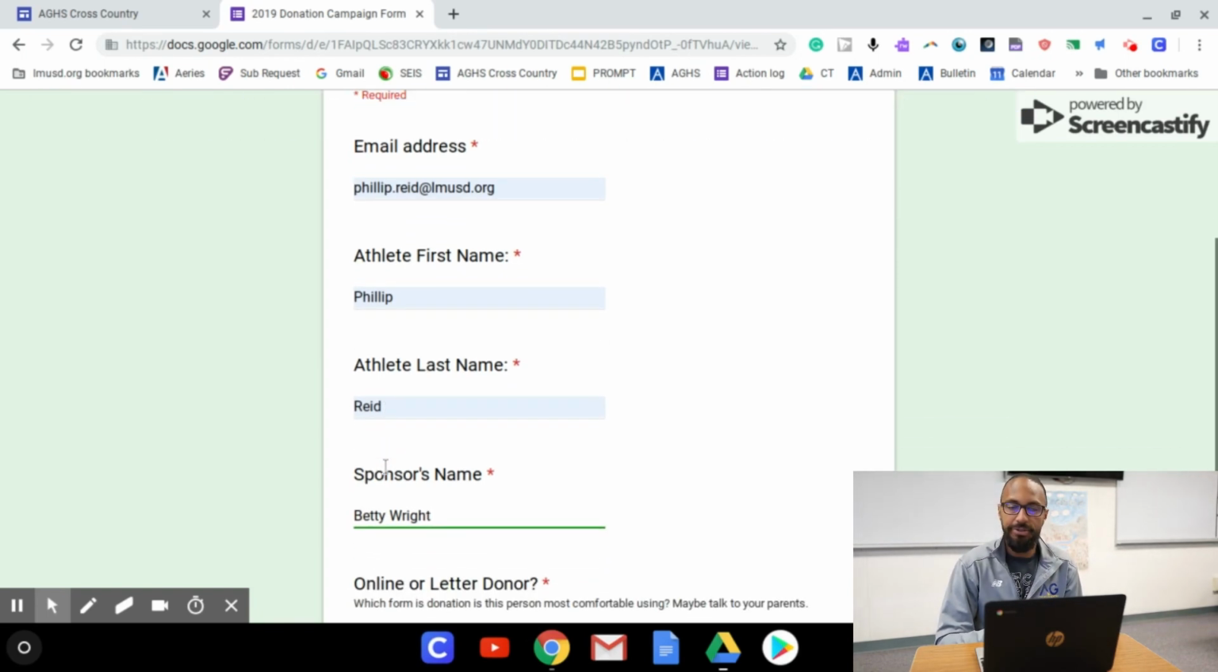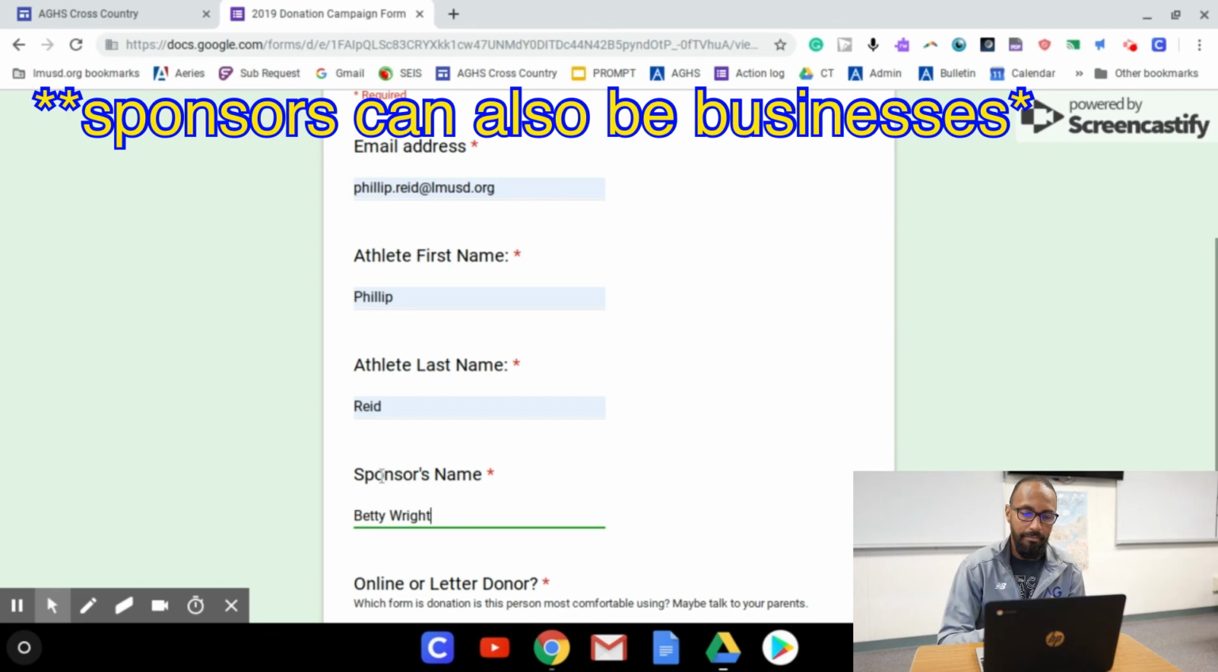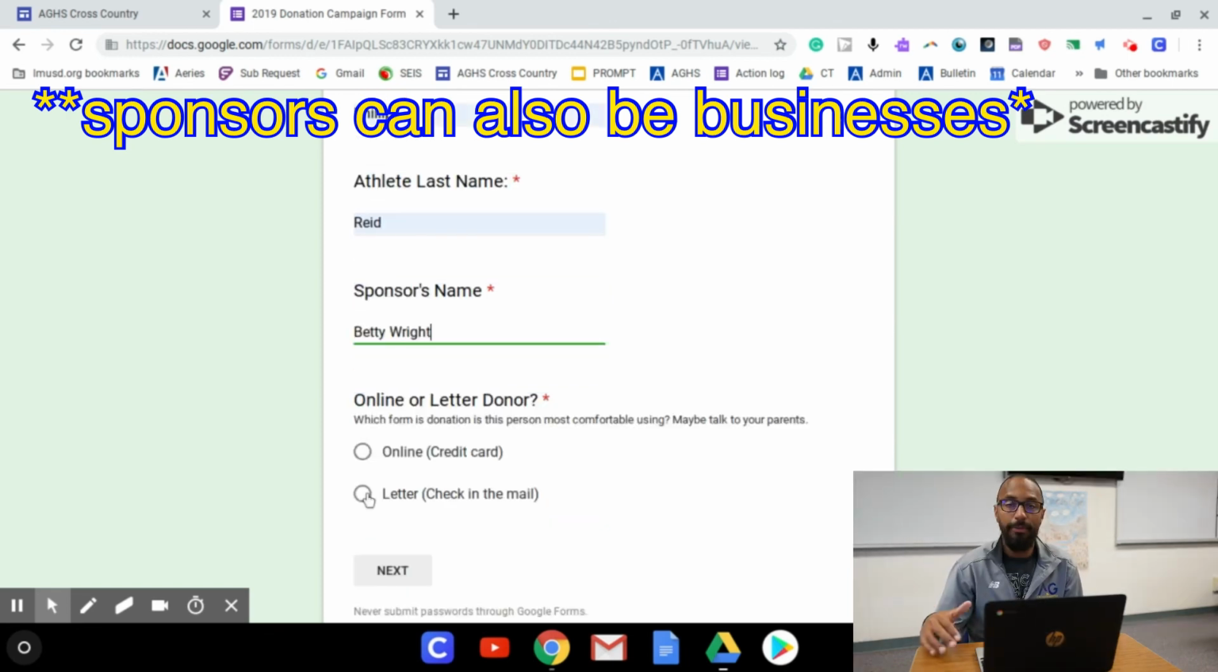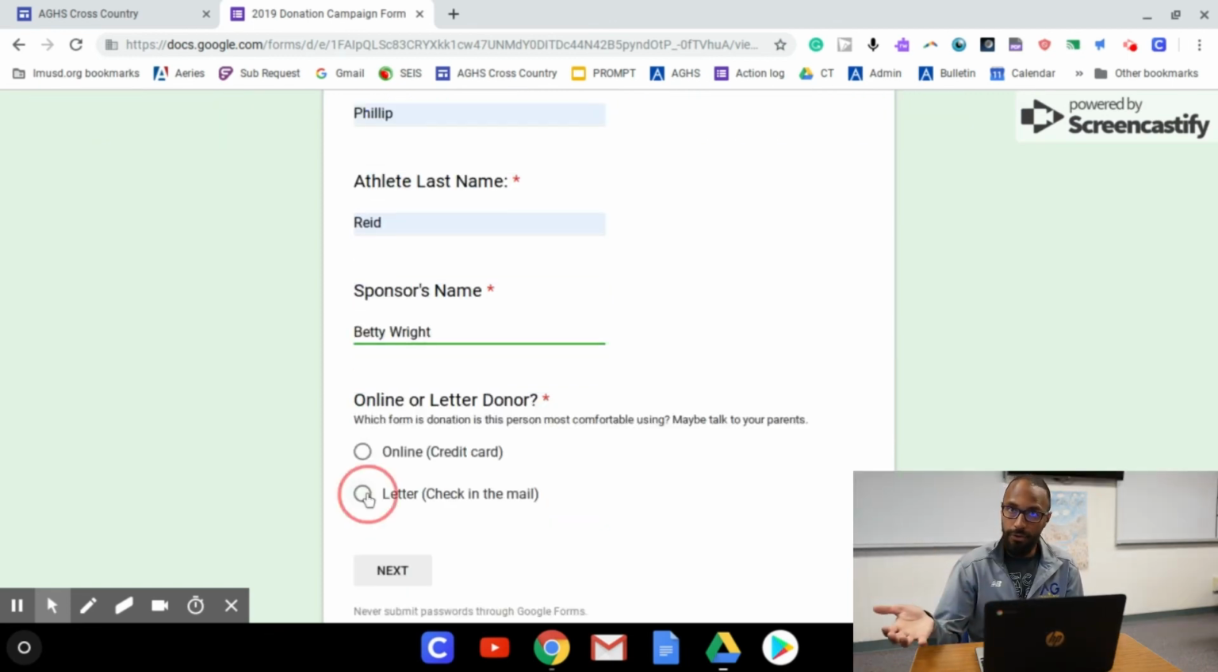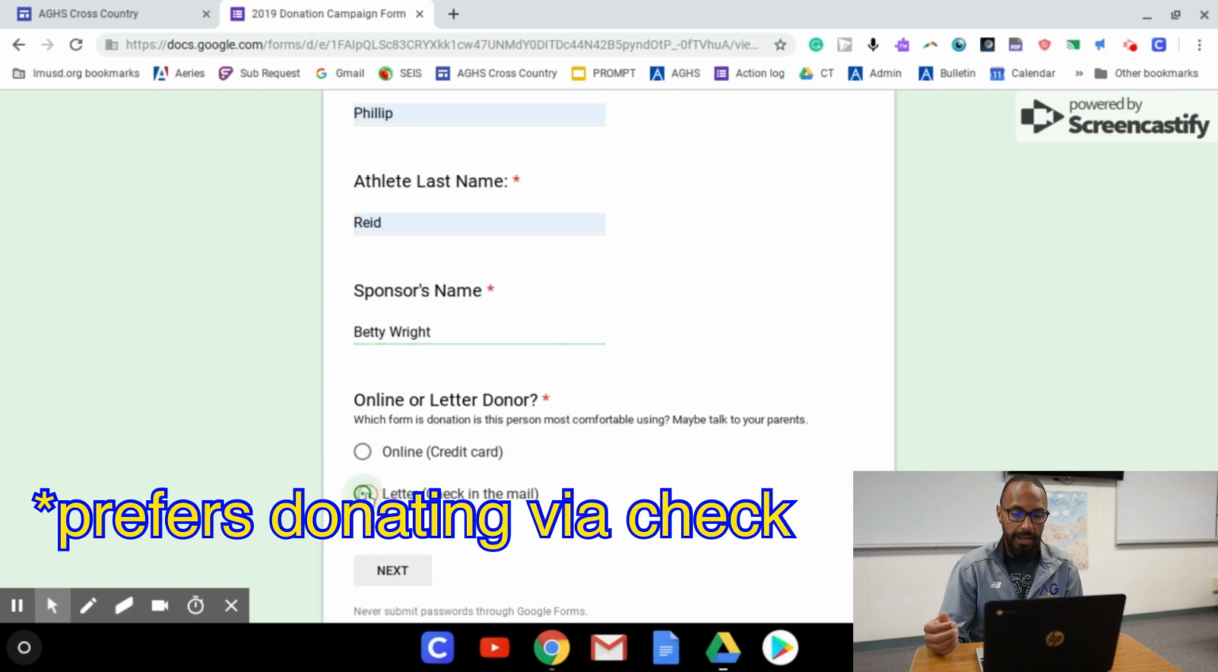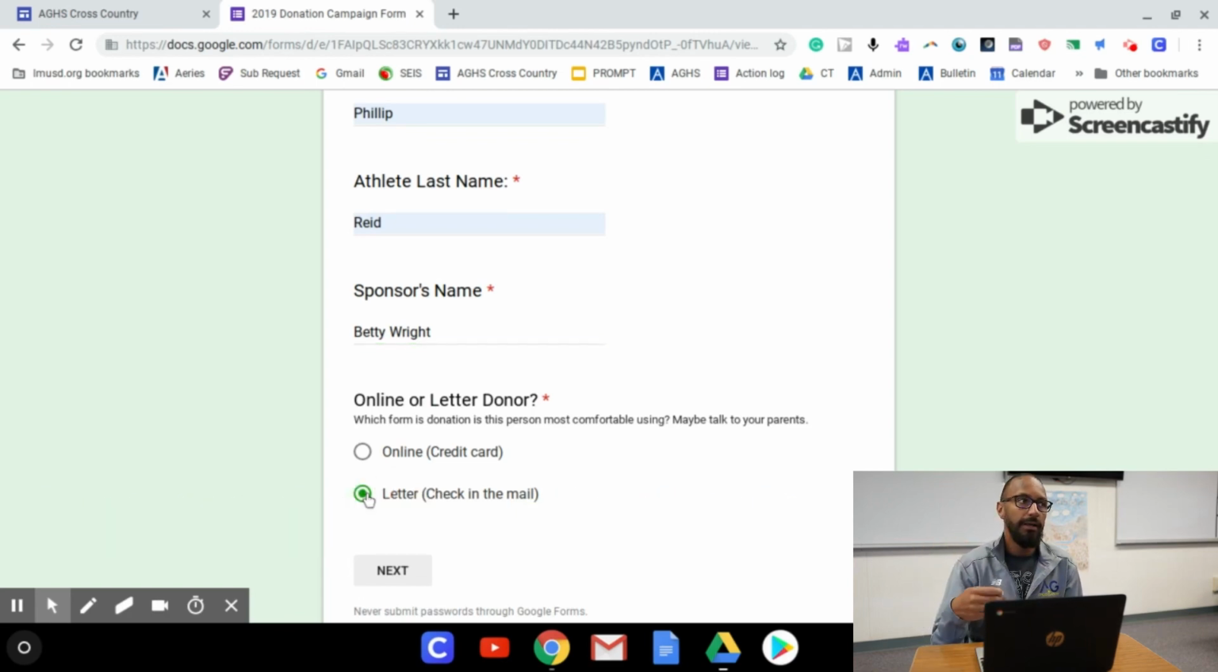And then we get down to sponsor name. So this is going to be a different sponsor. This is Aunt Betty Wright. So in this example, Aunt Betty prefers a letter. So a check in the mail, essentially. So we'll send Aunt Betty a letter. Hey, Aunt Betty, love you, mind donating to our program, with a return envelope, okay? So think of people who are more comfortable paying their bills with a check. They go to the grocery store, whip out the checkbook, okay?